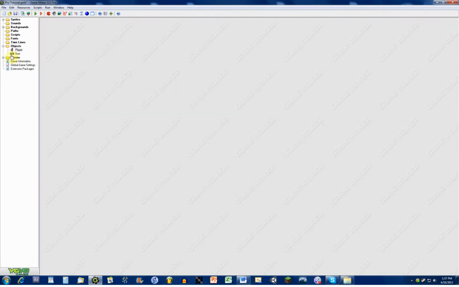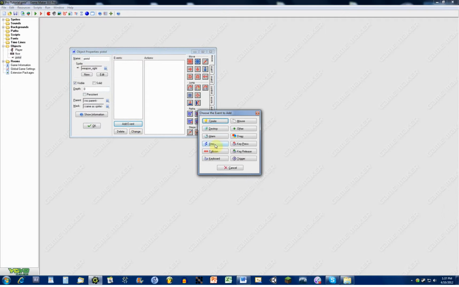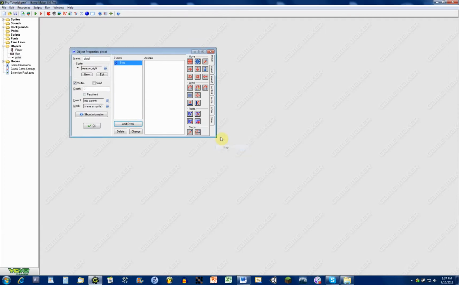So now we need to create our pistol object. I'm going to call this pistol, and I'm going to select our pistol right, or it really doesn't matter, either one of the pistol sprites is our starting sprite. And then I'm going to go into step, and we're going to start our programming.